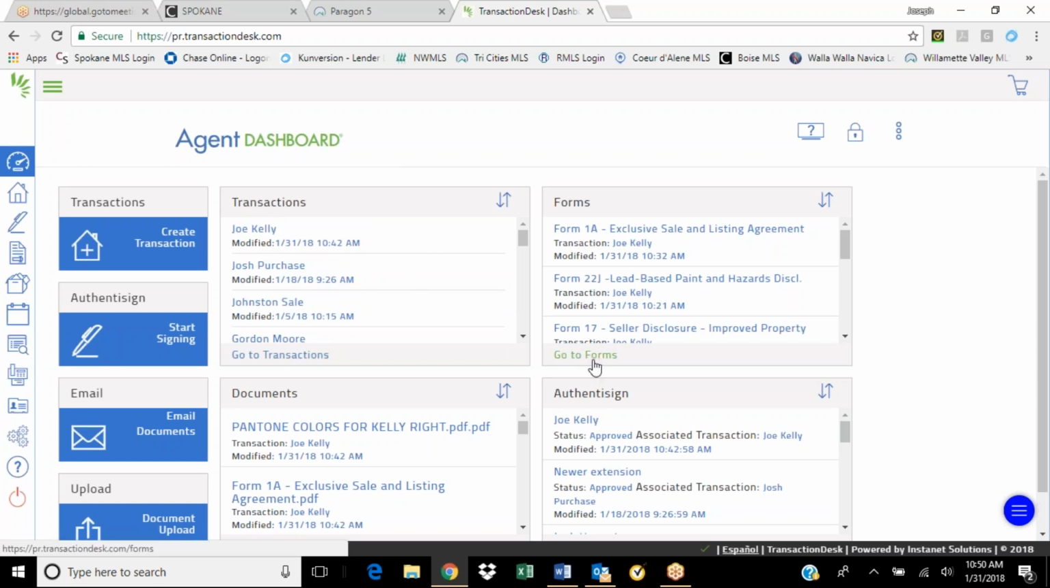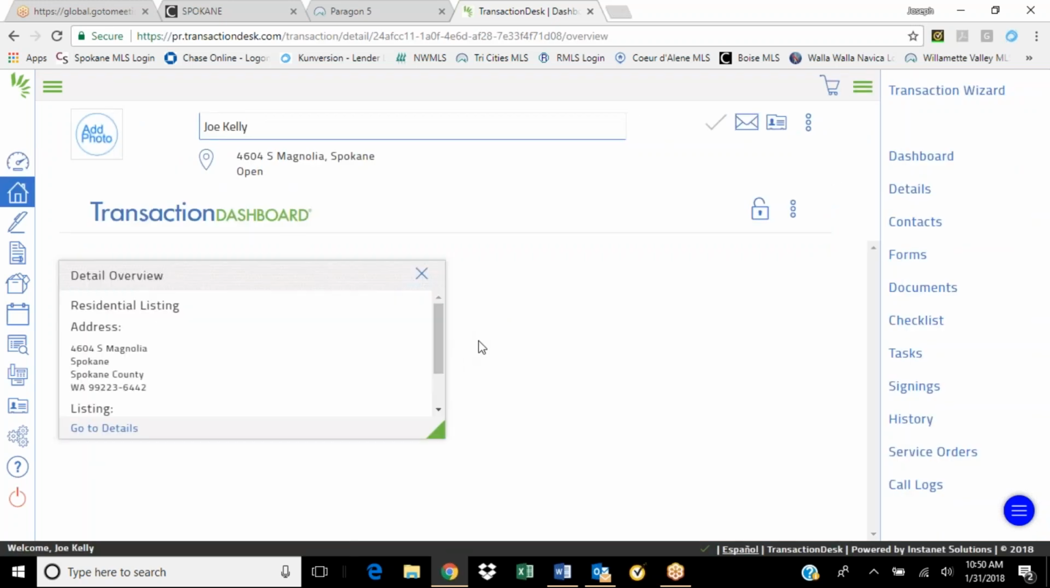This is where I go to look at all my information that I've done in the history of my career since Transaction Desk has been a part of my career. And if I want to reference the Joe Kelly file, there it is. I can go to the details. I can go over here and look at forms and documents, the signing history, or I can just go back to the dashboard.